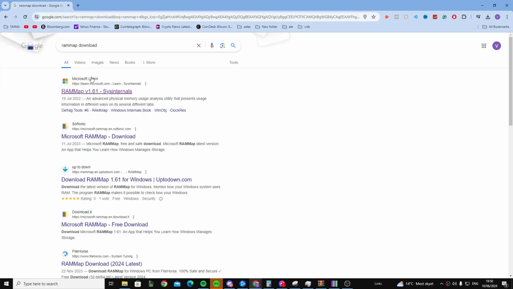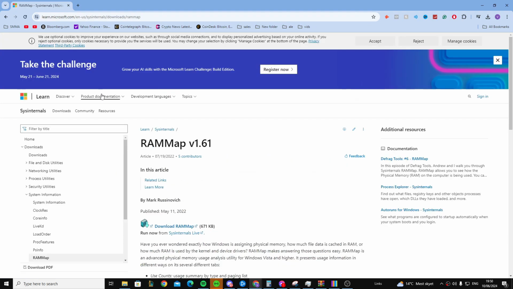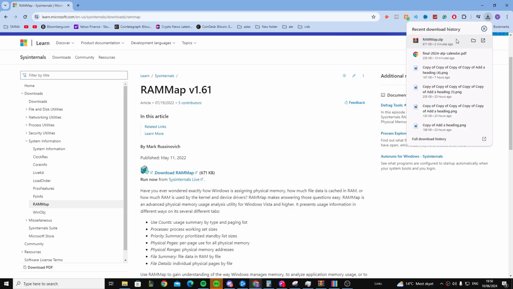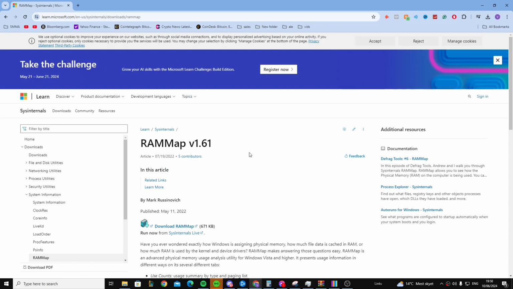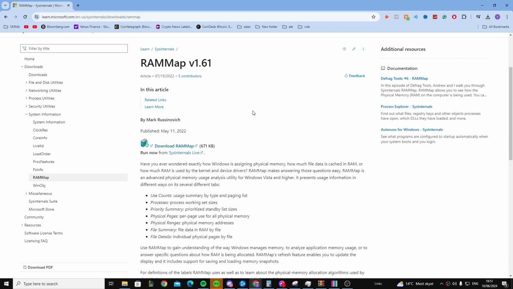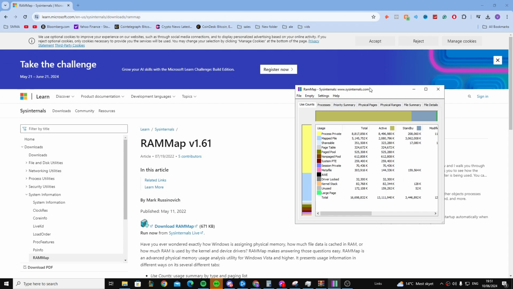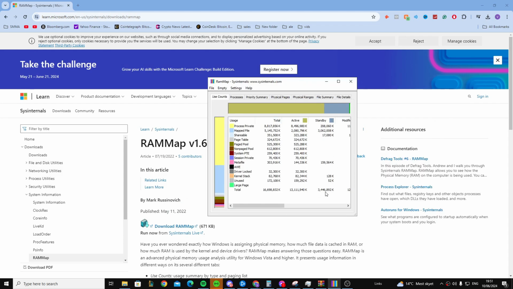Here. It's from the Microsoft Learn page, and what you want to do in here is simply come over here and press download. Once it's downloaded, it should be right here. And don't worry guys, this is an official thing from Microsoft, so you don't have to worry. Now once it's downloaded, you want to run the exe, and it should look something like this.